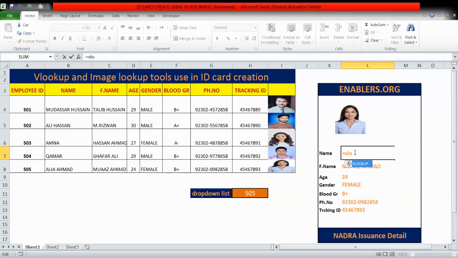Using the VLOOKUP, and the drop-down list also created and selected the drop-down list, comma, and select the table array. Okay, selected the table array, and what you want, the name, is showing in the second row.